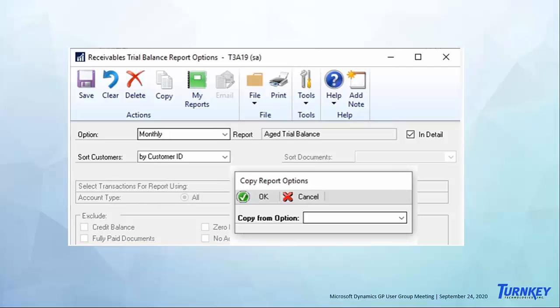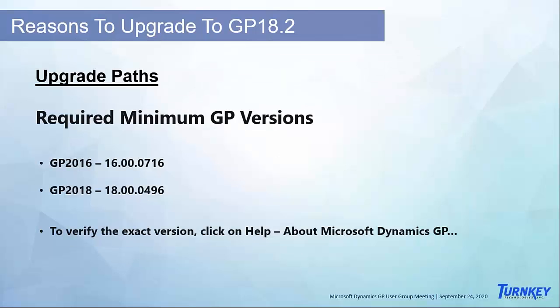Okay, so now that you're all excited about this version, you want to know how you can get it, right? There are two versions of GP that will upgrade to GP 18.2. They are GP 2016 and GP 2018. However, there are certain service pack levels for each of them that you must be on, and those are listed here. So for GP 2016, you must be on 16.00.0716, and I'll show you where to check that. And for 2018, 18.00.0496.